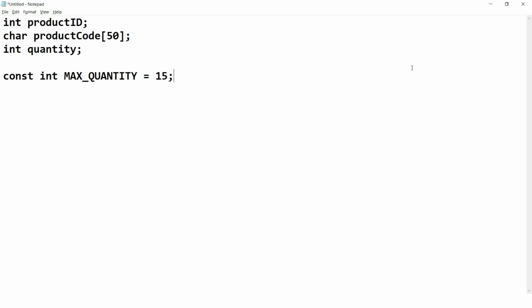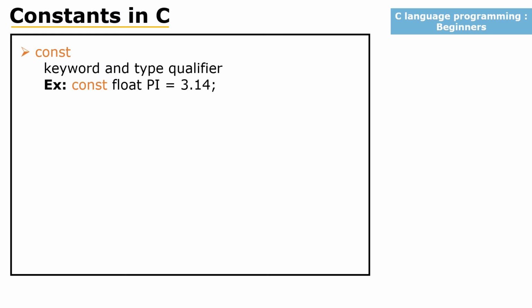And there are three ways of defining constants. Let's see what those three ways are. The first way, as we already learned, is by using the keyword const. Const is a keyword in general. In specific, this const is called a type qualifier. Please make a note of it.